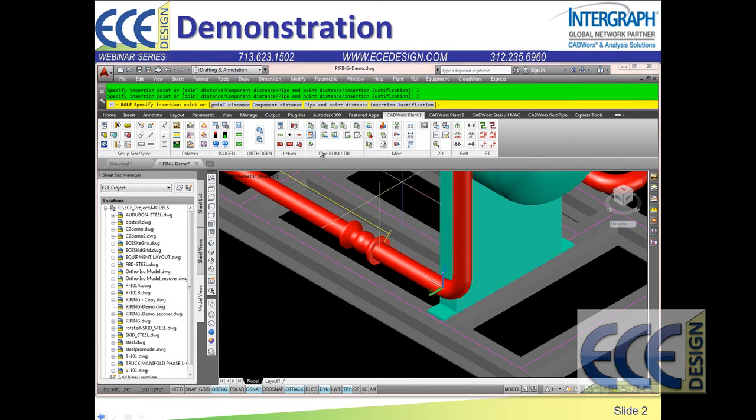So I could use a component distance, select a component, and depending on the component, I may get a couple of options on where I could dimension from that component. In the case of an elbow, the default is the corner, or then it would toggle next. If I hit enter, I would toggle to the butt weld connection, or if I hit the point to toggle. If I hit enter, it accepts the one that's selected, which is a corner, which would probably be the one I'd want in this case.